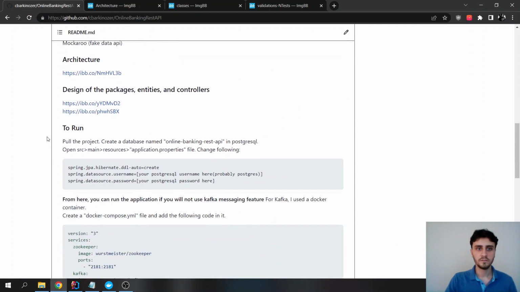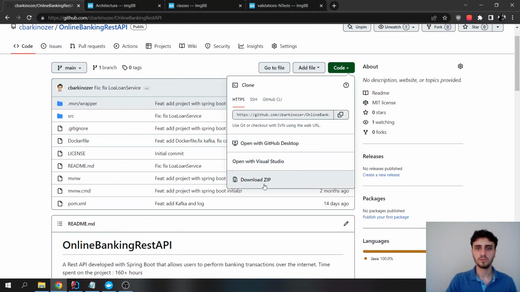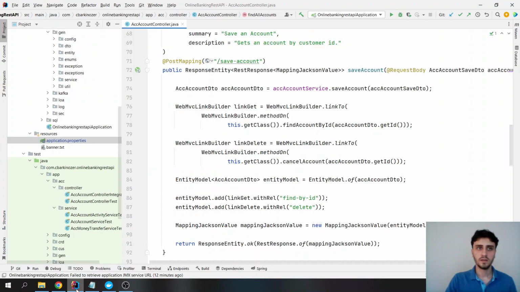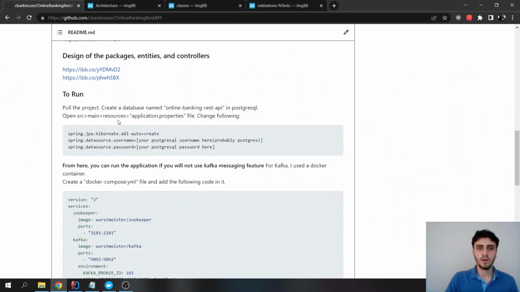And as I said here, to run it, you need to first pull the project with Git Bash, or you can also download the code as a zip file. And then you need to have PostgreSQL, and you need to create a database named exactly like this. And then you need to open the project. You need an IDE. I am using IntelliJ IDEA Enterprise Edition.